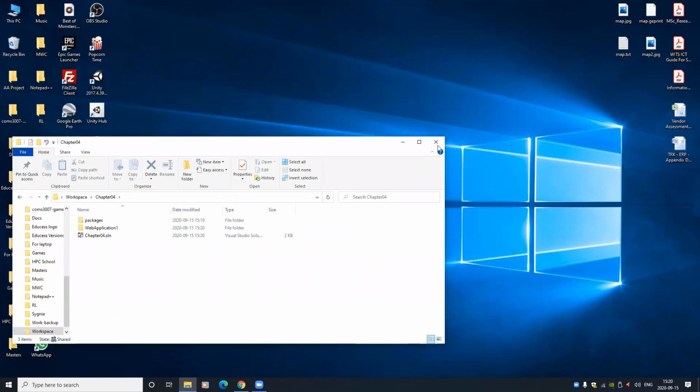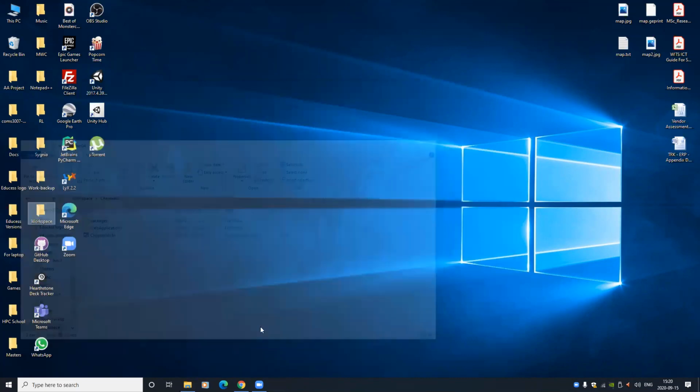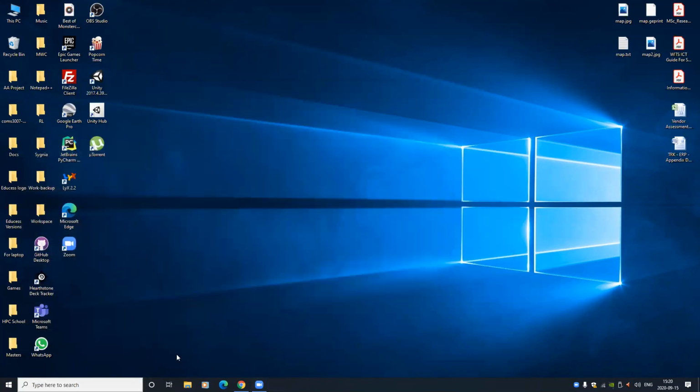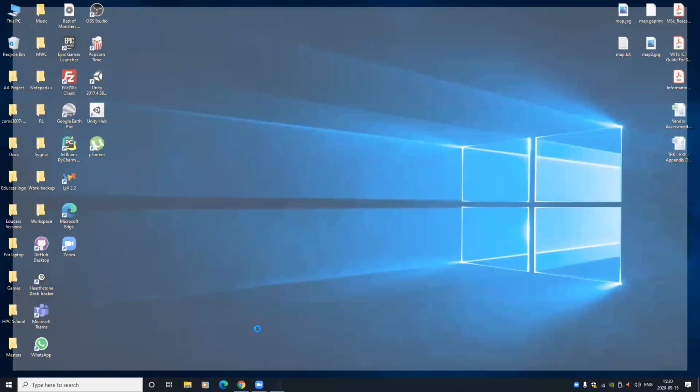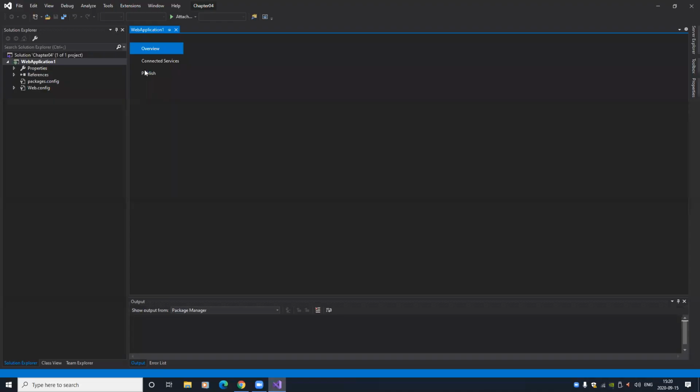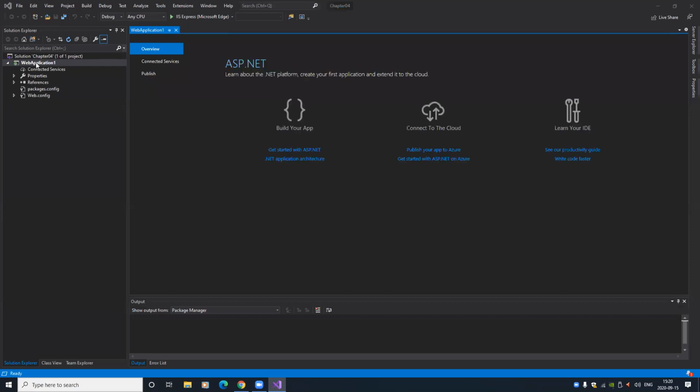Okay, finally. Will it be opened in Visual Studio automatically, or am I going to have to open it again? Okay, it's opening automatically. Sorry that took forever. You didn't miss much. I mean, we were just waiting for this ridiculous thing to load.